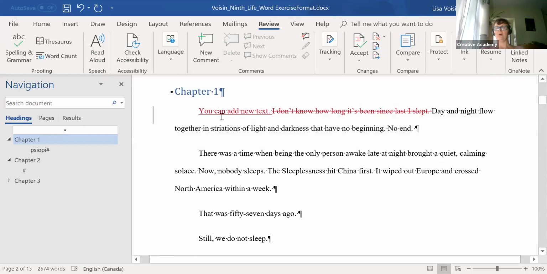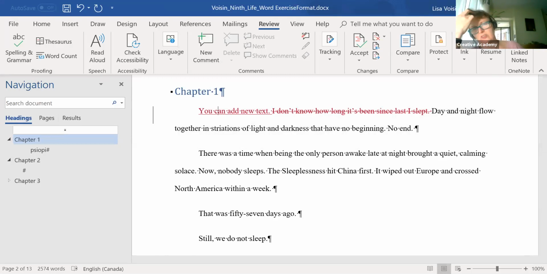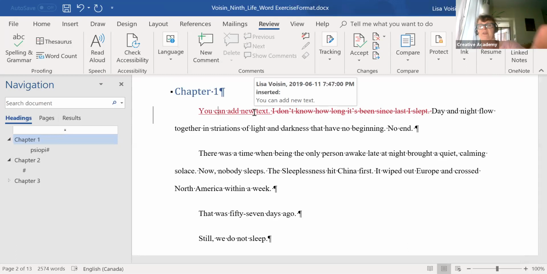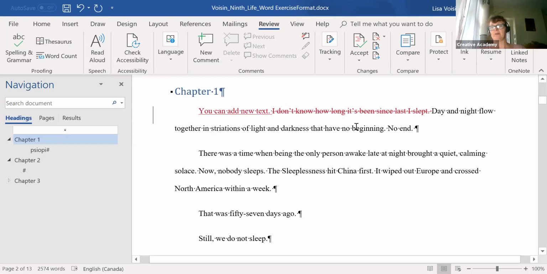Now, there's ways to set up, which Donna shows you, if you have several people editing the same document, you're going to get a bunch of different names in there, and you have to know how your Word has been set up. My Word has been set up in my name, so it shows here. When I highlight over with my mouse, yep, it says Lisa Voisin inserted on this date at this time, and it shows what the insertion is when I mouse over it.